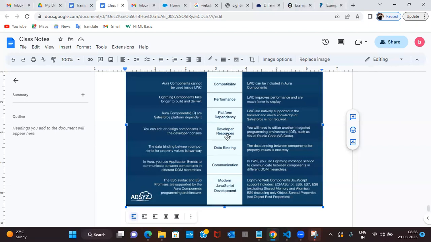And developer resources. You will need to utilize another integrated development environment such as Visual Studio Code. So we have to use VS Code to design the LWC components. Aura components can be created in the developer console also, whereas LWC components cannot be created directly using the developer console. You have to open Visual Studio Code. Okay, this is another difference.